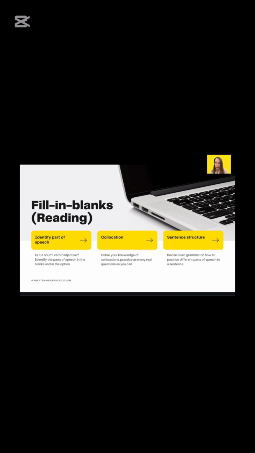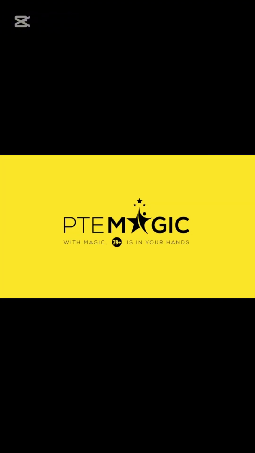In the PTE fill in the blanks, you will see a lot of different collocations. So if you practice as many of the real questions as possible on the platform, then there's more chance for you to learn more collocations. And the more collocations you know, the more likely you're going to choose the right answer in the exam. You need to understand the sentence structure, so how you can position different parts of speech. How do you position nouns with verbs, nouns with adjectives, verbs with an adverb?